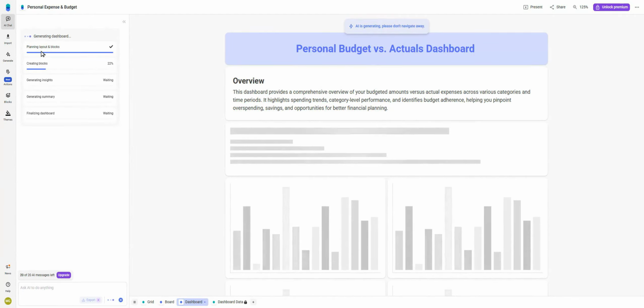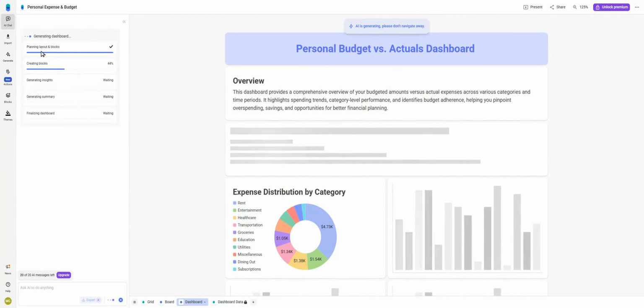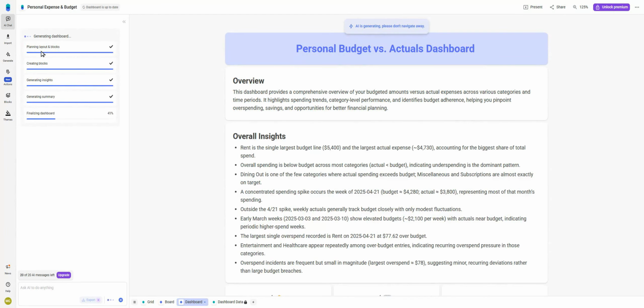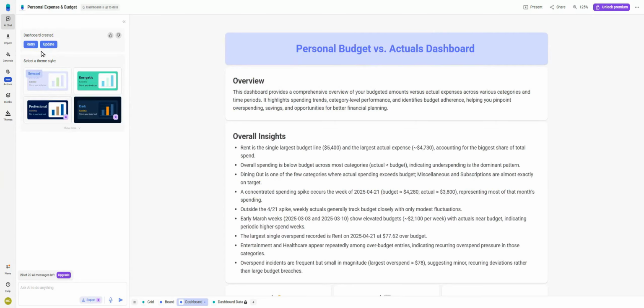AI is intelligently designing multiple chart types to visualize budget performance, creating expense distribution analysis, and building comparison views. It's generating tables for detailed breakdowns and outlier detection charts to spot unusual spending patterns. Our personal budget versus actuals dashboard is complete with 5 dynamic charts and 2 summary tables.